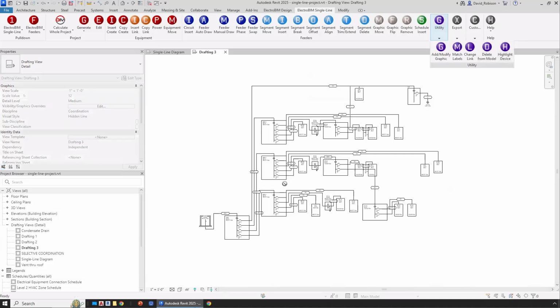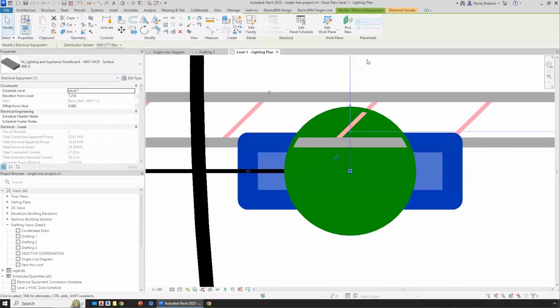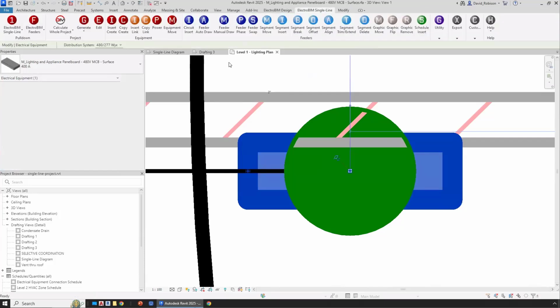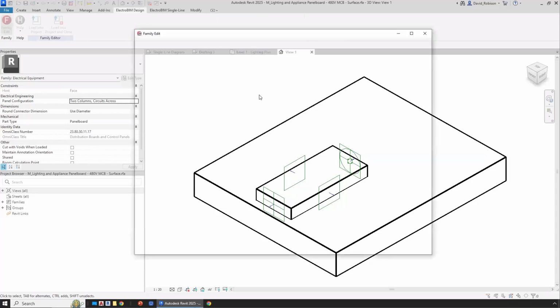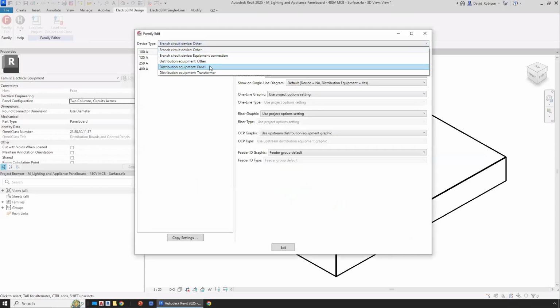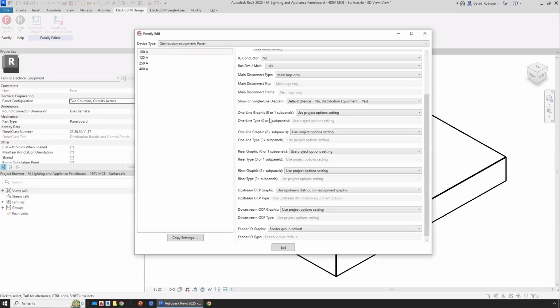If I run highlight device, go find one of these families in our project. If we open up this family in Revit, we have the ElectroBIM family edit command. If we change this to a panel, we'll have options for the one line graphics, and we'll also have options for the riser graphics. So there's a set of graphics we can use when generating one line, a set of graphics we can use when generating a riser, and those can be different. So you can set those at the family level.